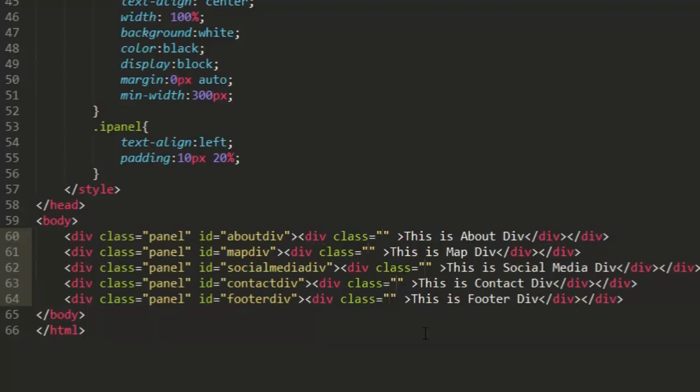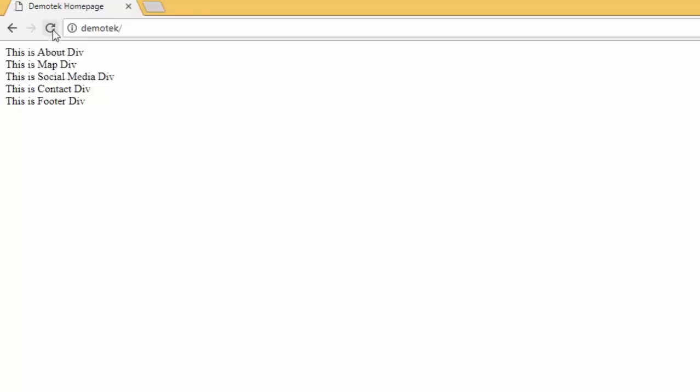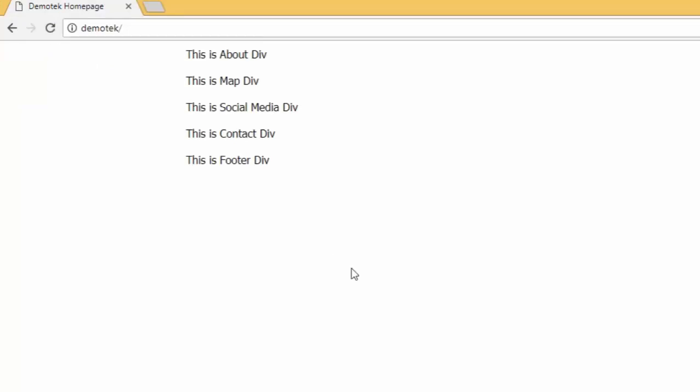Now the content of our web page has its own corresponding style rule definition set, and the content is better positioned on the browser screen.